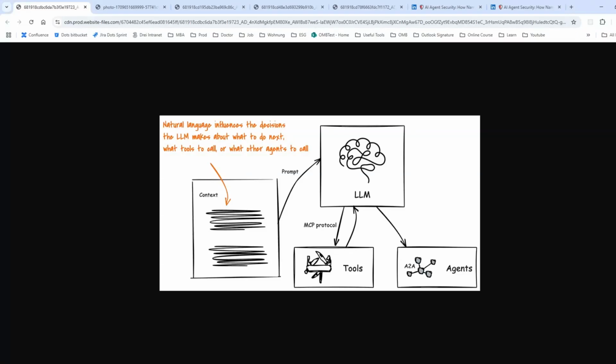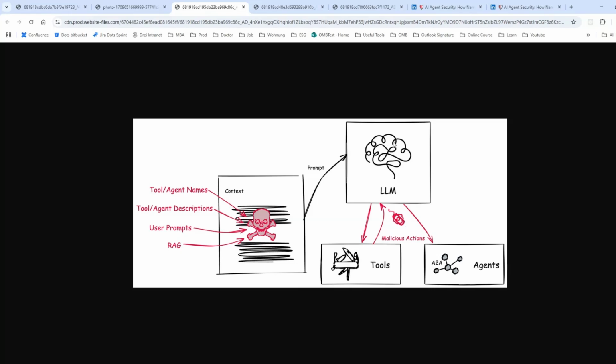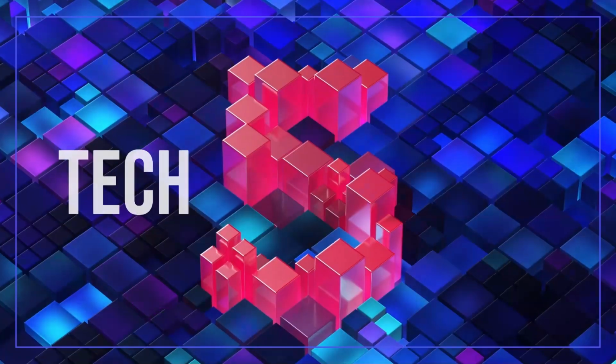Today we are going to talk about an interesting topic when it comes to the security of AI agents. It's called how name spoofing can affect our AI agent ecosystem. Stay tuned.